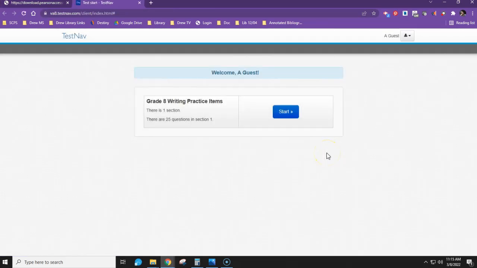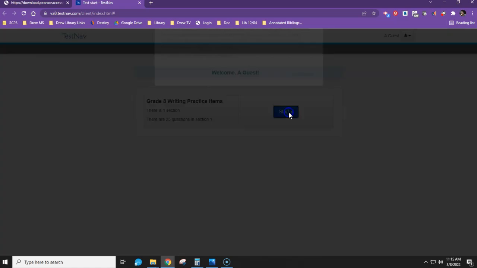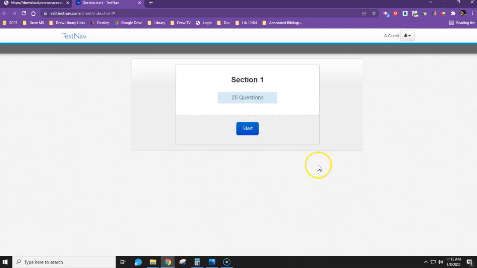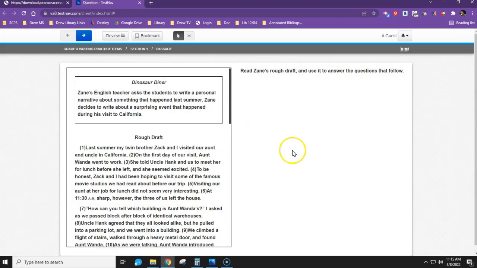Click on the type of writing multiple choice test that your teacher tells you to. Here it says, welcome a guest. Grade 8 writing practice items. There is section 1, and it tells you how many questions are in the section. You'll click start. You'll agree to the terms and conditions again, just like you would for your real multiple choice test. Then when your teacher tells you, don't click start yet, but when they tell you, you'll click start.